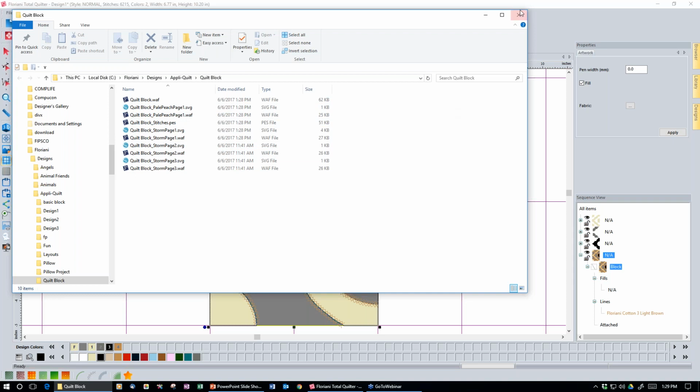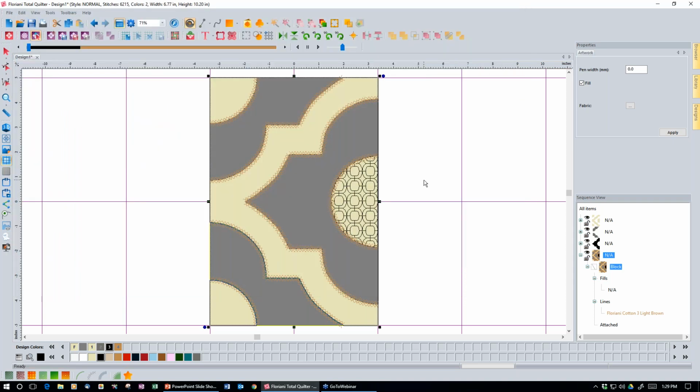So I'm going to go ahead and close this because the next thing we need to do in the software is we want to manipulate the stitch files of this block to be a little bit different than the default to do a couple of things for us, and we'll explain that when we get there.